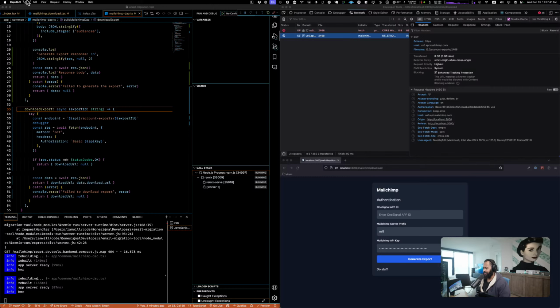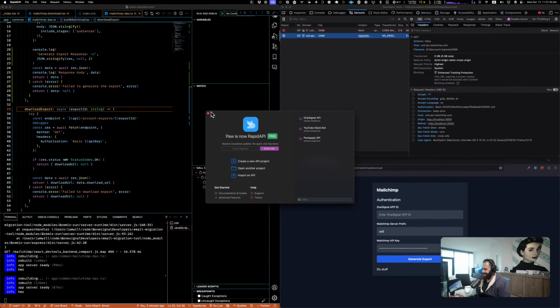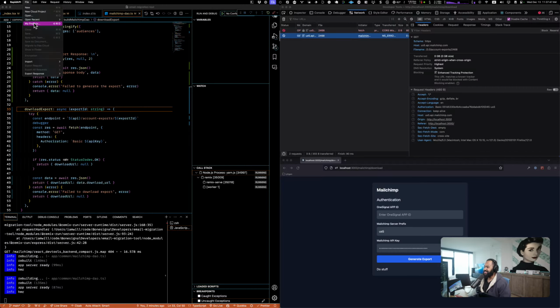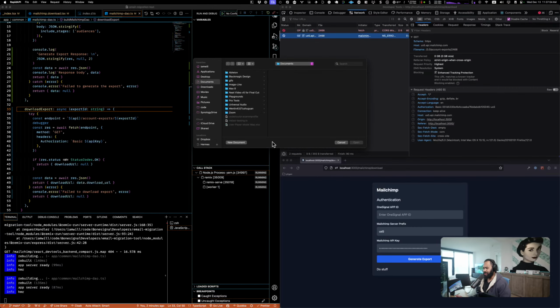I love how there's no recents. Like, what was I just playing with recently? A few seconds ago, no recents. This has been a bug ever since Rapid APIs is like taking over PAW. This used to just work.